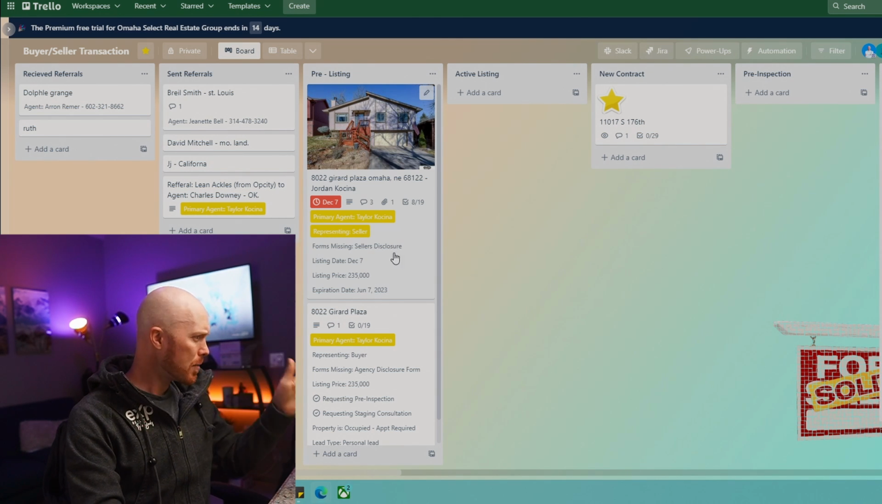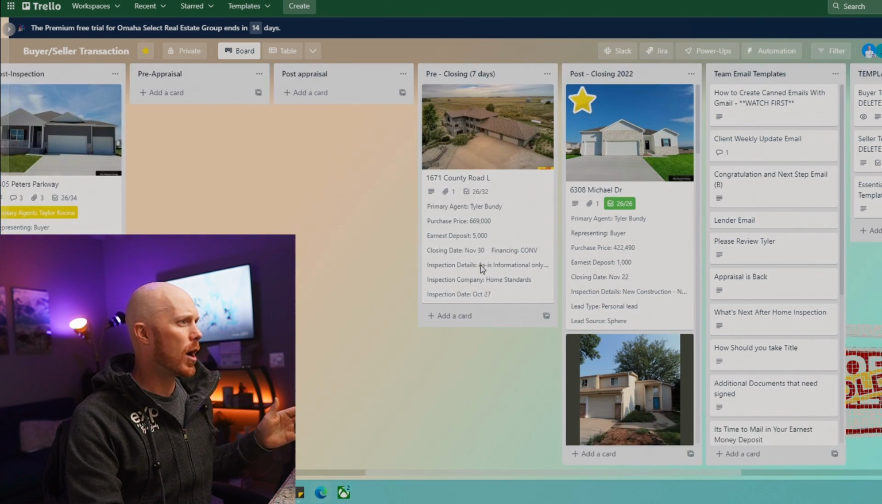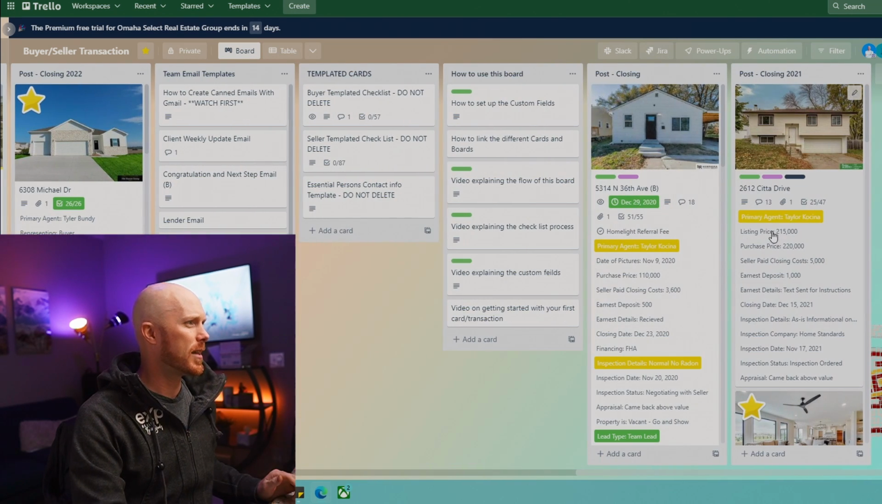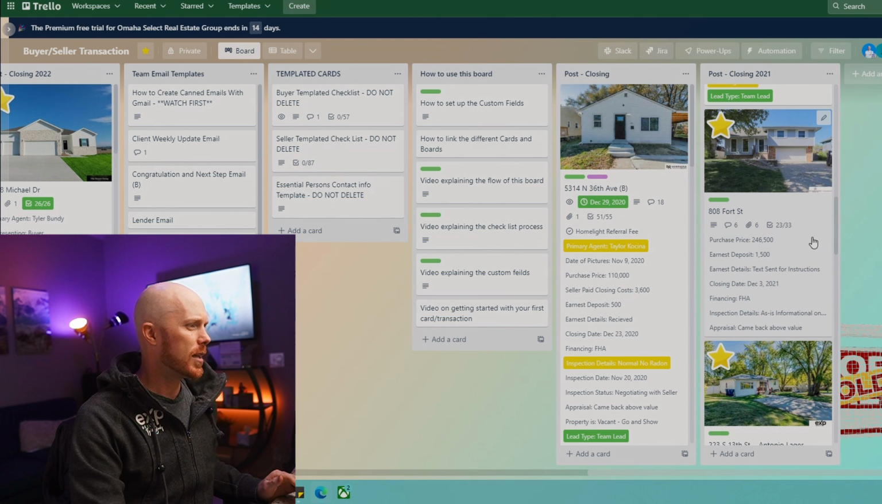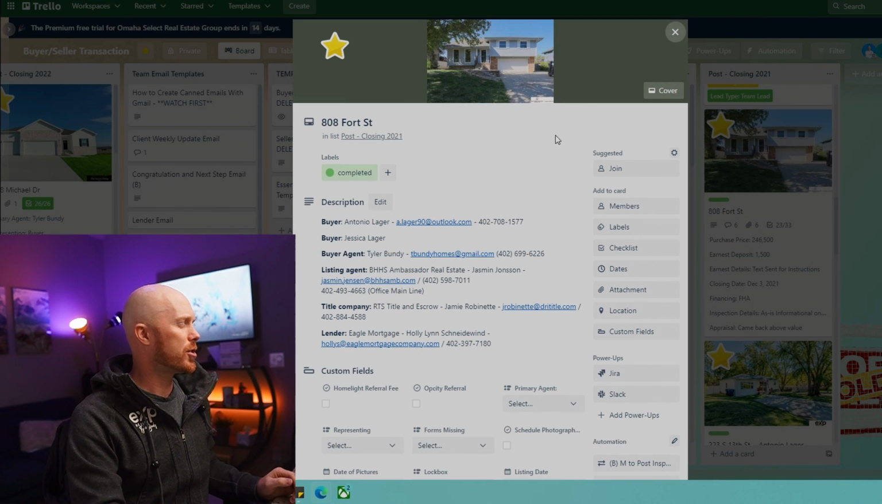Now, I'm not going to show you that one. I'm going to go to a closed transaction, something that's done. So these are post-closing files. Let's do that. That's a good one. This is a purchase right here.